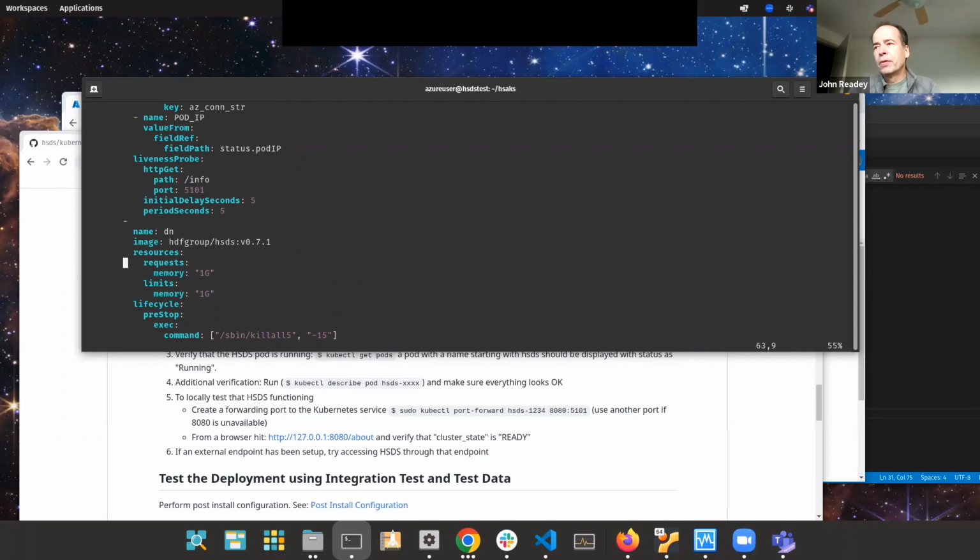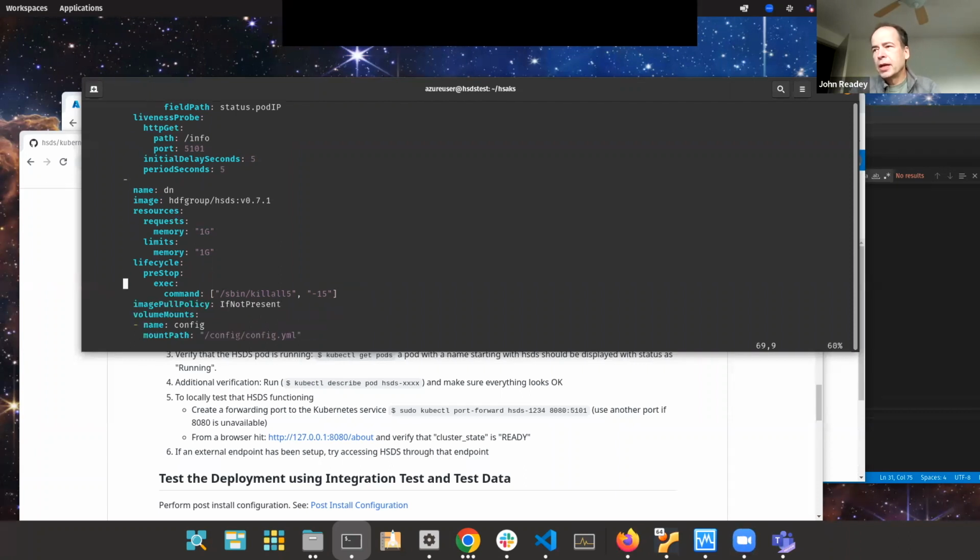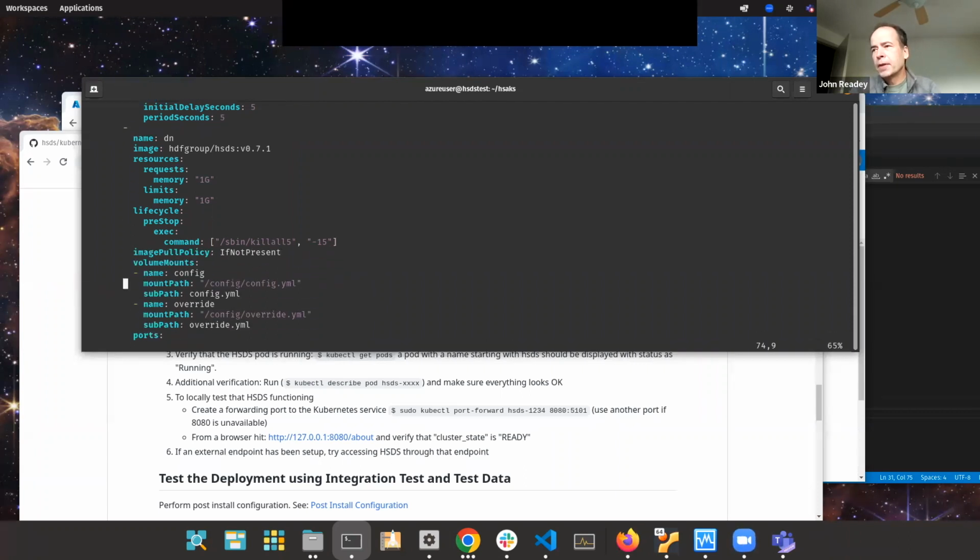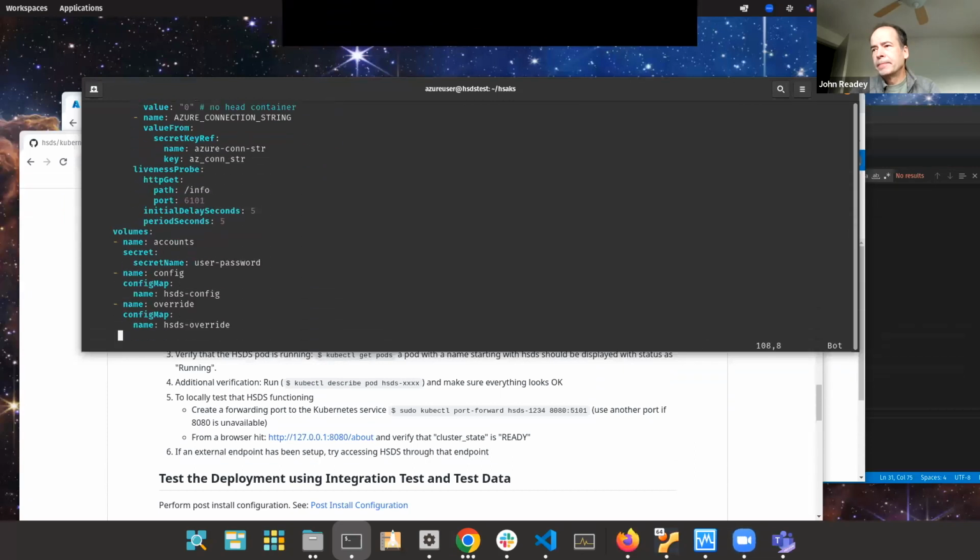We have another container for what's called the DN container, pretty much the same stuff. And then these volumes, right? So the accounts are used for user password information. Config is the config map, and override are basically modifications to the standard configuration. Okay, so that's all nice.